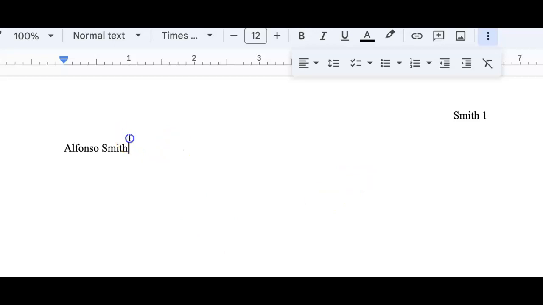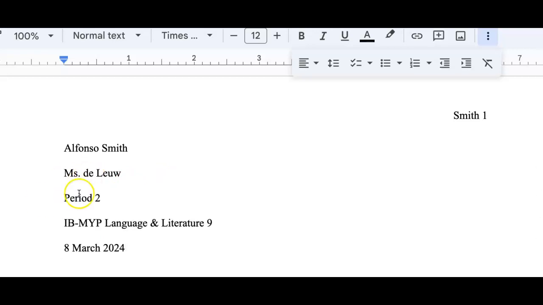Then I'll hit enter, or mine says return, yours might say enter, and then I'll write the teacher's name. And then after that you need to write your period number, your course title, and the due date. You need to notice how it is written with the number of the month, and then the year. Now we need to hit return or enter on your keyboard, and it should show that it's double spaced after that.